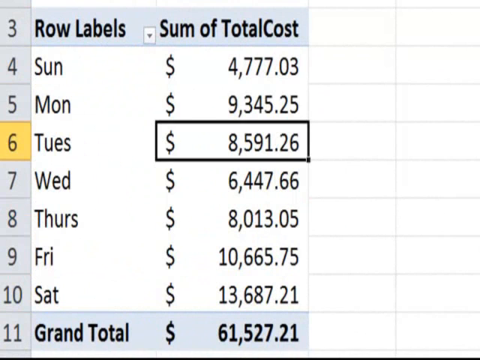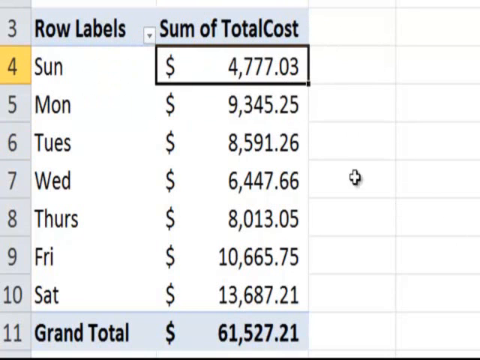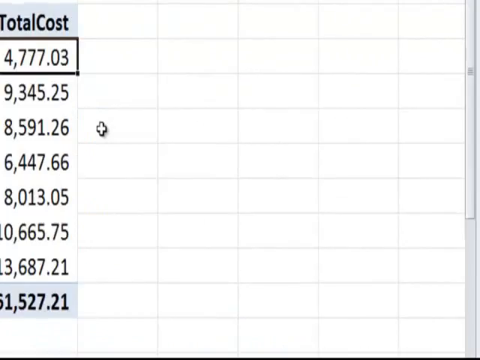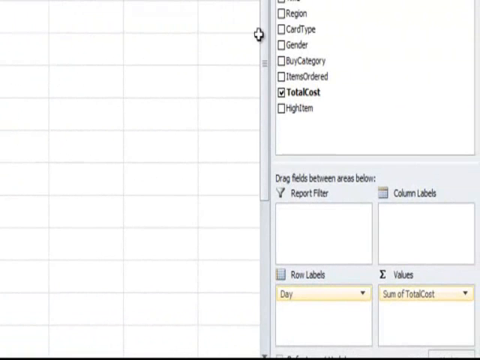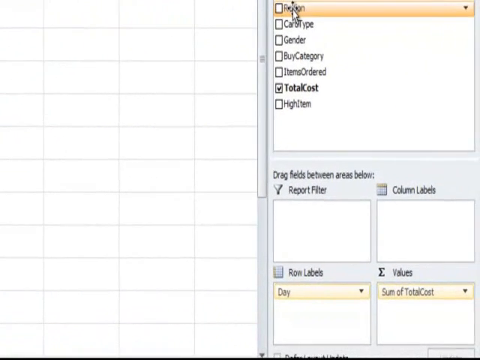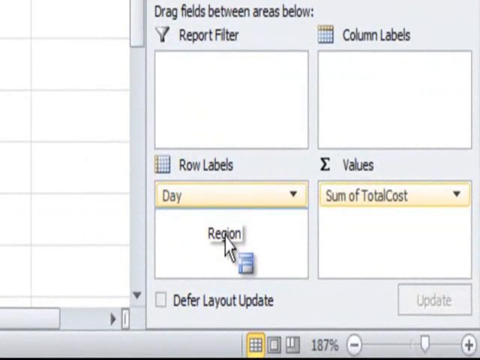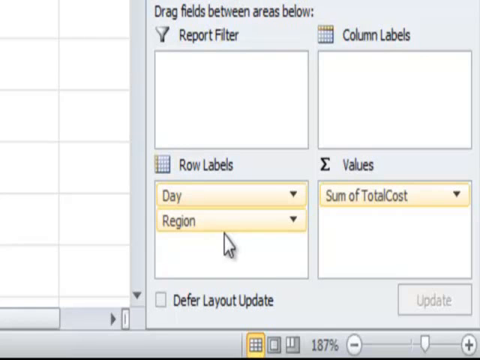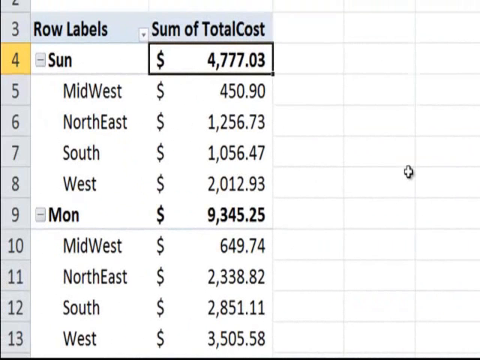But what the pivot table has done is gone through the entire data set, found all the fields where the day is Sunday, added those total cost values up, Monday, Tuesday, Wednesday, and Thursday. Okay. Now I am going to drag another field, region, also into the row labels, and you see the effect on the pivot table. Now I have broken out by day, and within each day broken out by region.